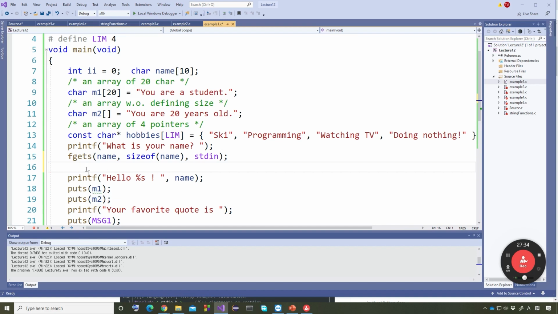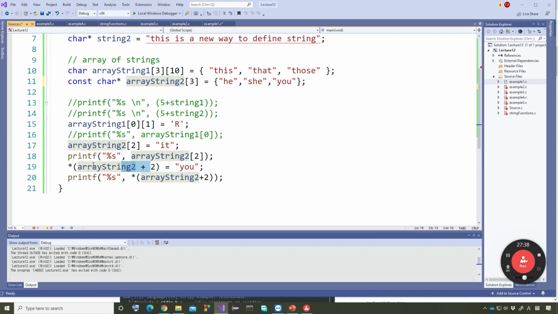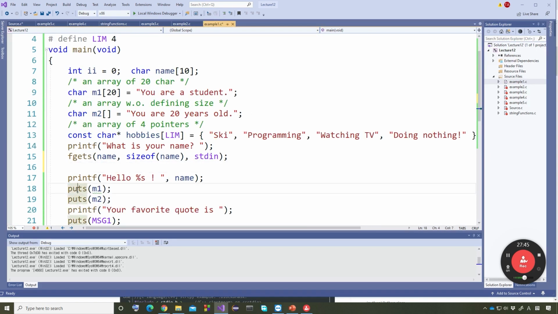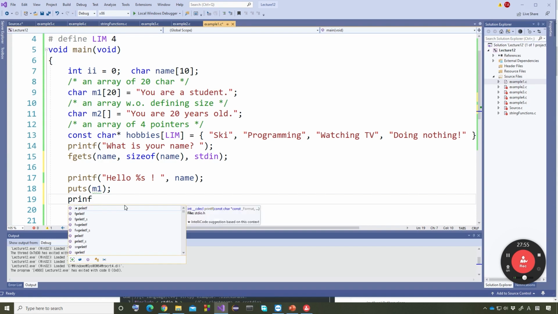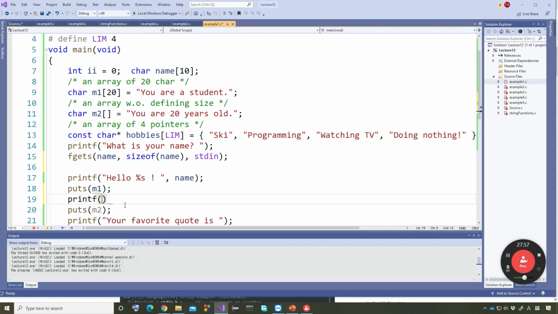Now, how to print a string to the screen. We showed in the previous example we can print using printf, and then we say %s here. The other way is to print using puts. So we will have puts again, and there is also printf, and you can print the same thing. For example, I want to print m1, so I will say here %s, and then m1. So this is the second way to print.